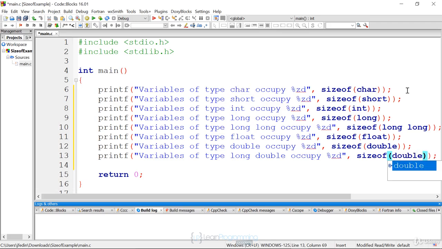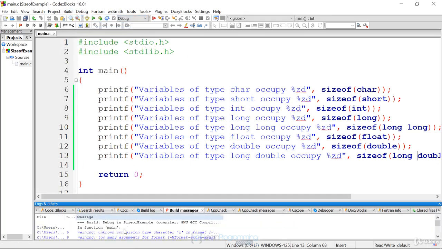And long double. Let's save that. Build. No errors. It looks like it doesn't understand the %z format. I think it might not be supported. So instead, let's change these to %u for unsigned.